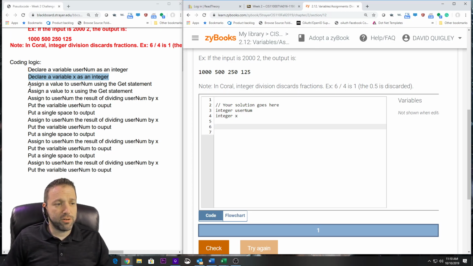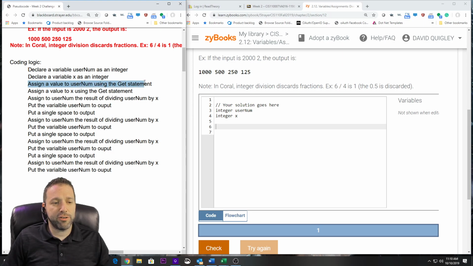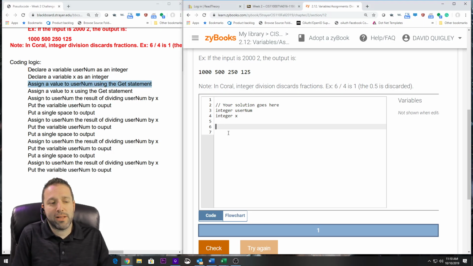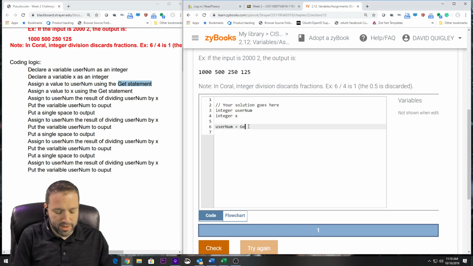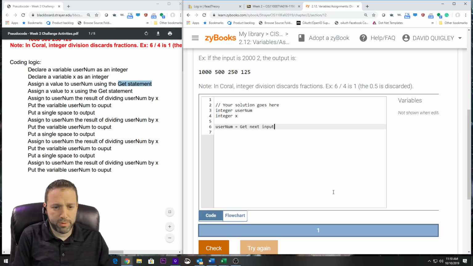Now the pseudocode tells me right here to assign a value to user num using the get next statement. I always break these statements down by saying whatever it is I'm assigning, I will say user num, and then I'm going to say equals. What does it equal? It's going to equal whatever we get from the get next statement. That is get next, let's see, I believe it is get next input.